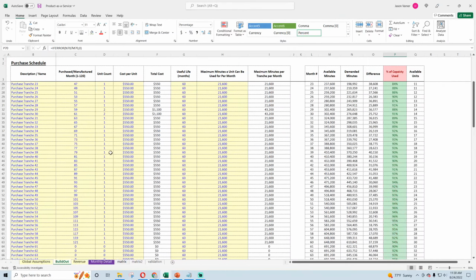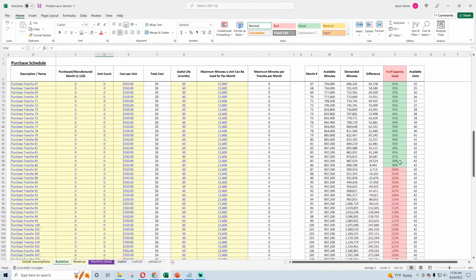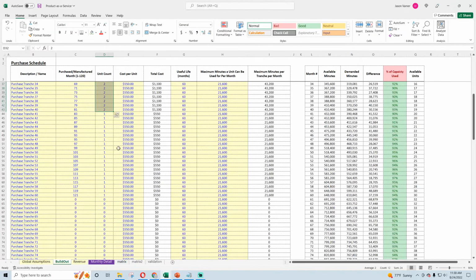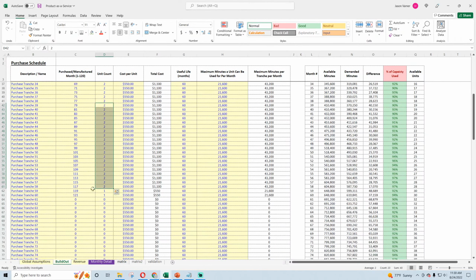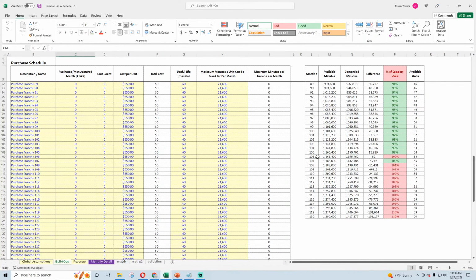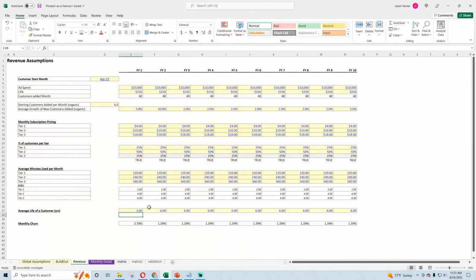We need to start buying 2 units instead of one every other month. And you can see this now. Okay, we're lasting longer. Continue this idea of buying two all the way to month 120. We're still running out in month 106 because the customer growth rate, that organic growth rate, is just really going up high because it's a compounding growth rate.